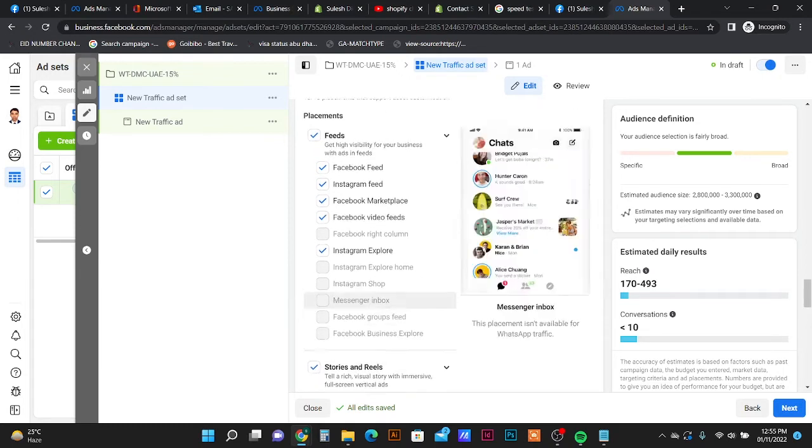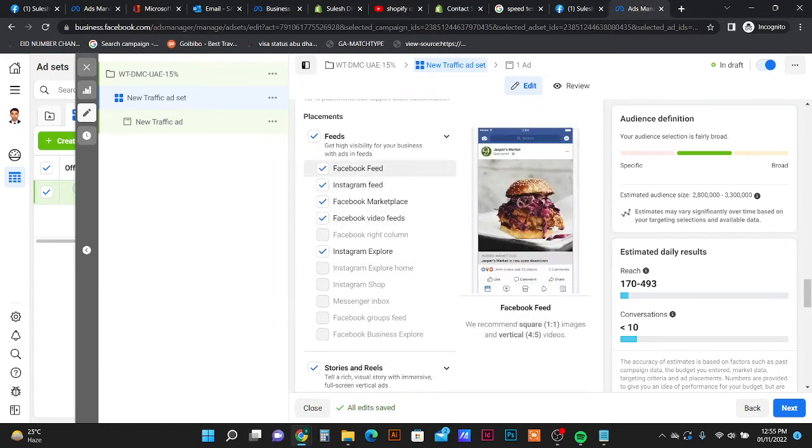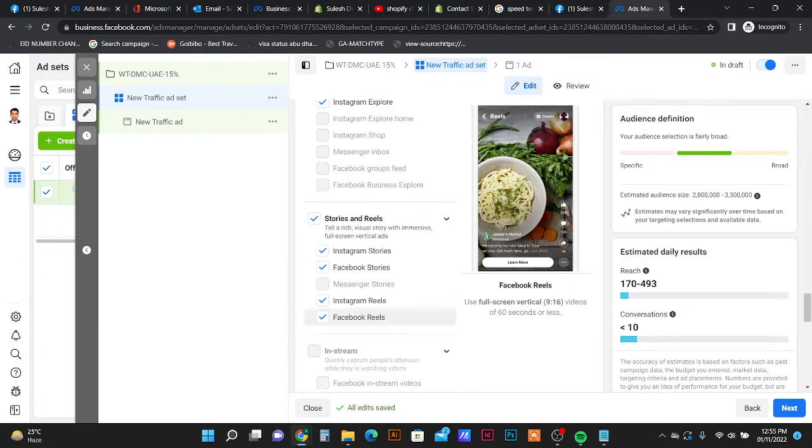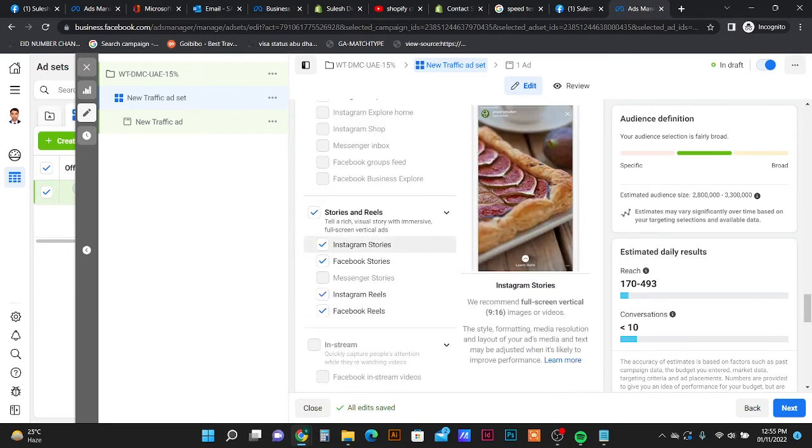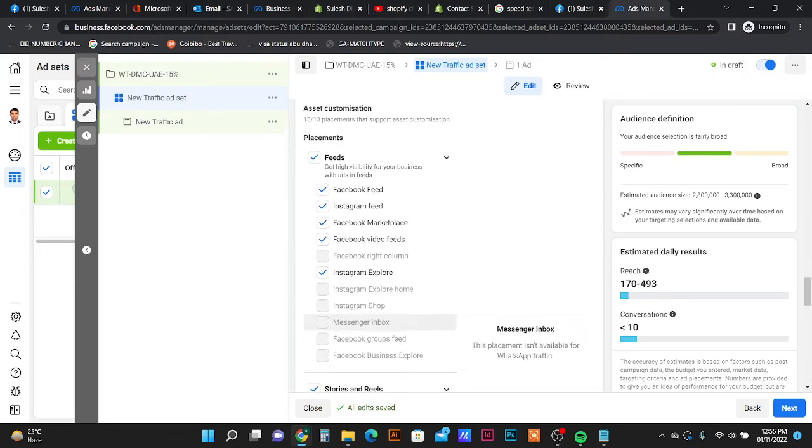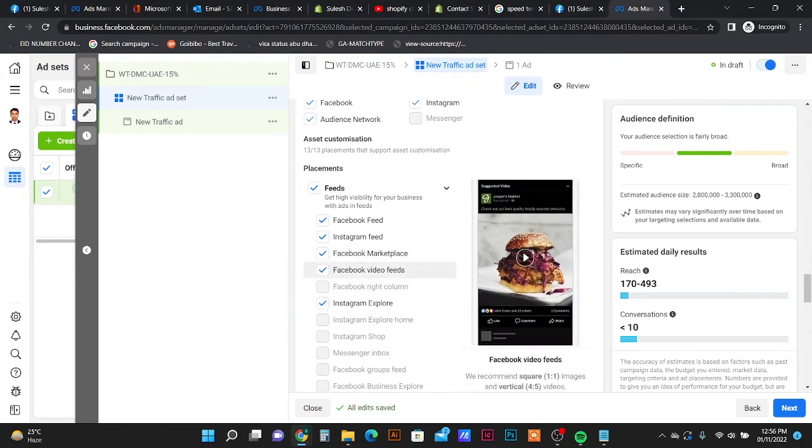If you are going to use one image size or video size and select all the placements, this will not work well. It means when it goes to stories or reels, your ad will not look good, because your image or video is not suitable for these placements. So you will get very few results and you will spend more money. That's why I recommend you turn off the placements depending on your image or video.